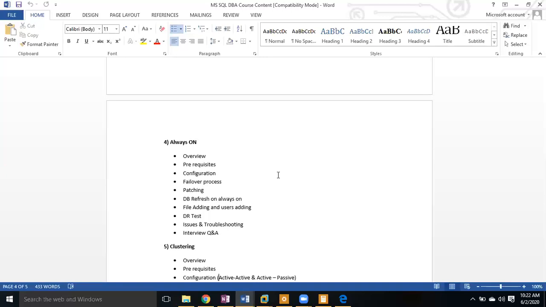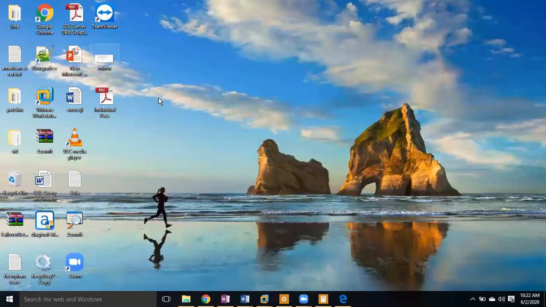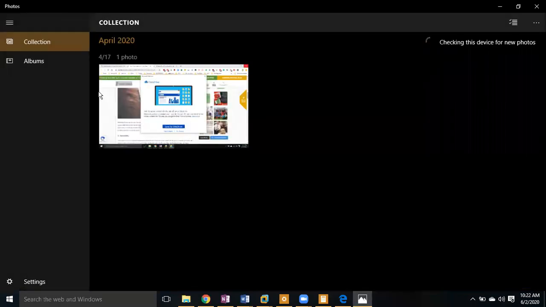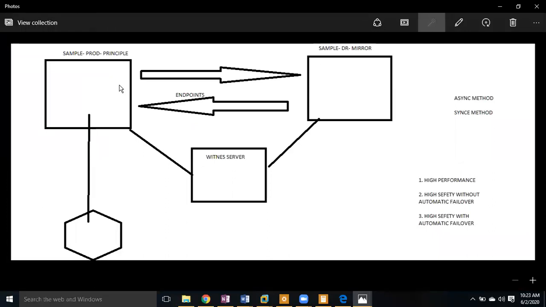Right. So when it comes to the working procedure, it is the same as mirroring. If it is asynchronous commit mode, first the data comes to the primary replica, the data is committed on the primary replica, and then sent to the secondary replica through endpoints. The primary replica doesn't care whether it is committed on the mirror or not. That is the asynchronous commit configuration, the asynchronous working method.